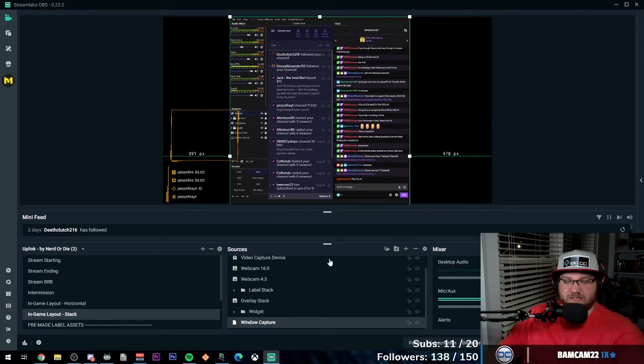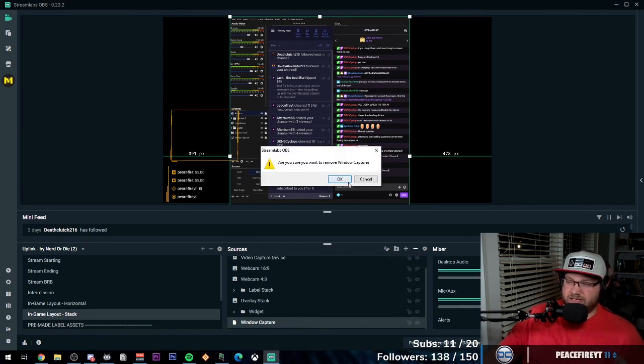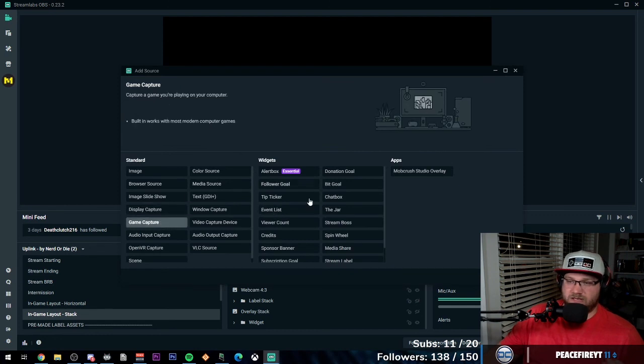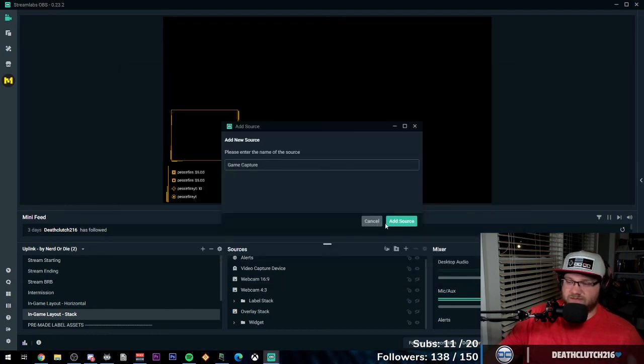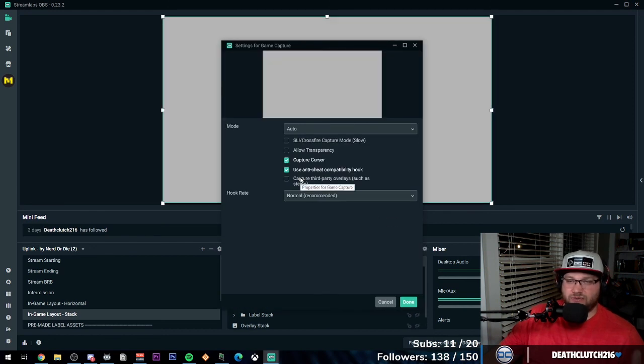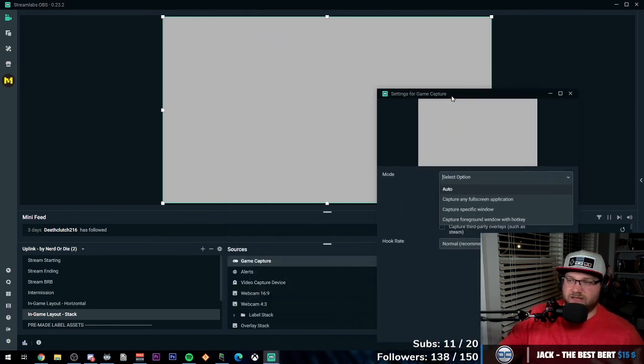So anyway, once that's done, you can move forward and keep going. The other one is game capture. Game capture is interesting because it only captures games that actually work with a specific type of graphic program, and not all games use it. So it's an interesting thing. You can leave it on auto.